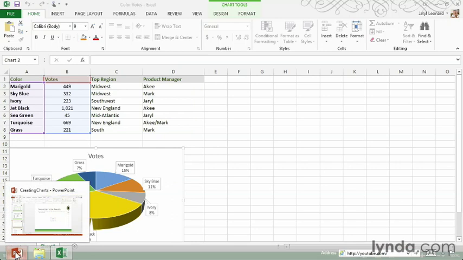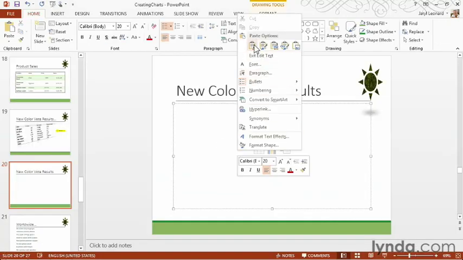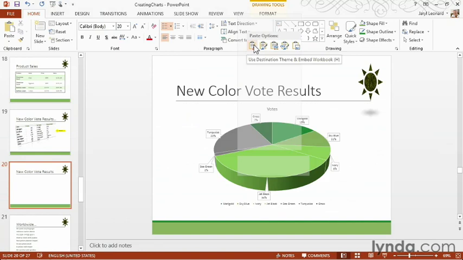Now I'm going to come back to my PowerPoint presentation, right-click again, and choose Paste, but there's some options that we have. For example, we can use Destination Theme and Embed Workbook. Now, what this means is it's going to keep all the same colors that I have in my PowerPoint theme. However, it's going to embed the Excel workbook.